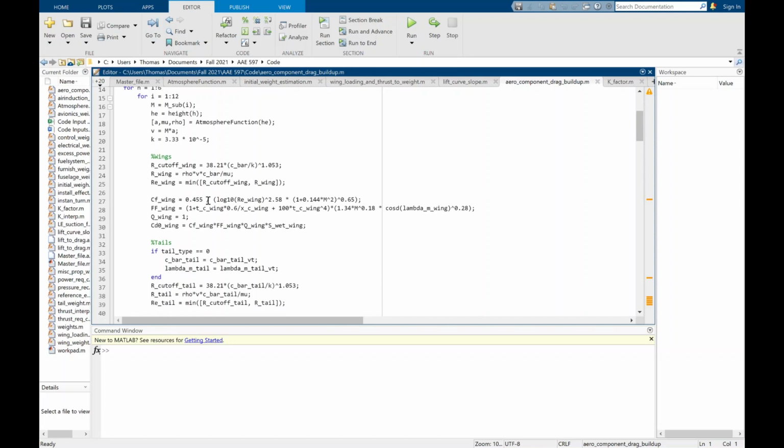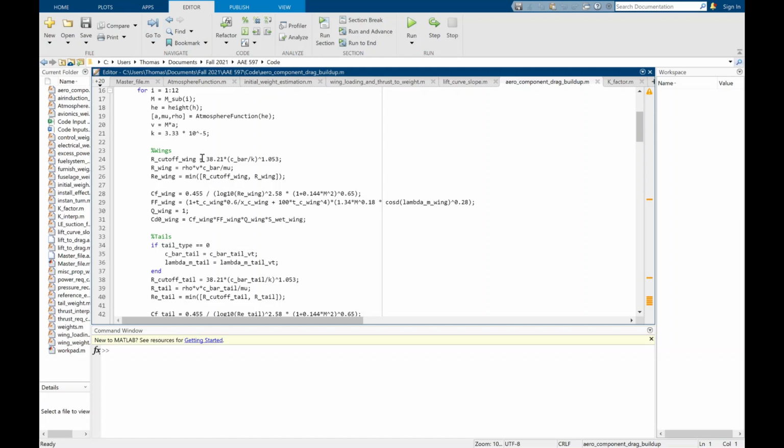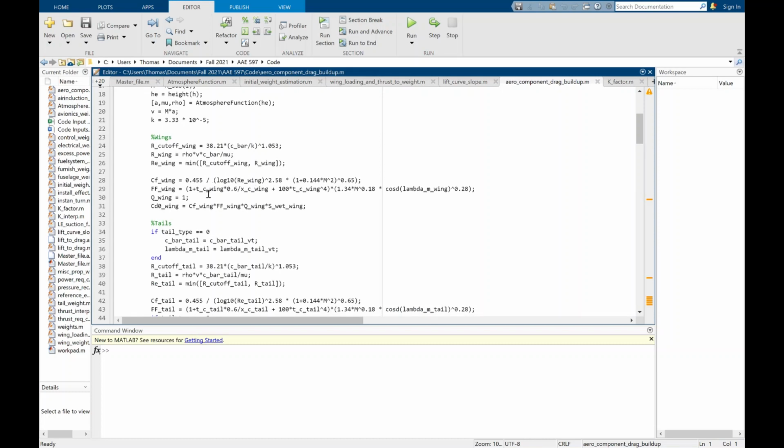So this will calculate the cutoff Reynolds number based off of that skin friction roughness, which will then be used to calculate the coefficient of friction based on a function of the Reynolds number as well as the Mach number. This form factor is used to calculate viscous pressure drag due to separation, and then this Q factor is the interference factor, like the intersection between the wing and the body, or the intersection between the tails and the body. From that, we can calculate the CD naught of the wing based on this formula here, where we just multiply all the values together and then multiply by the wetted area of the wing to get that.